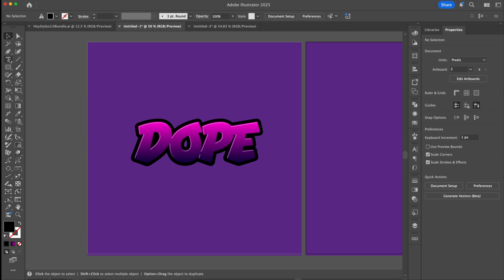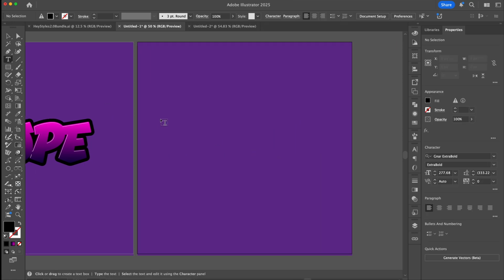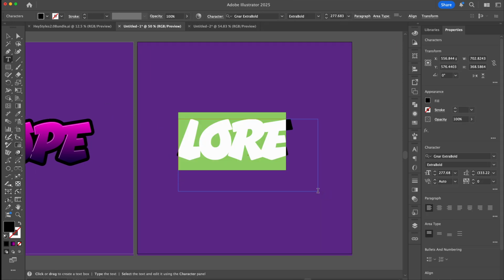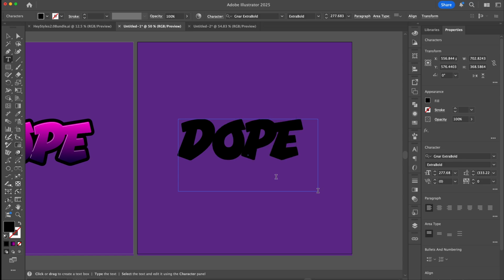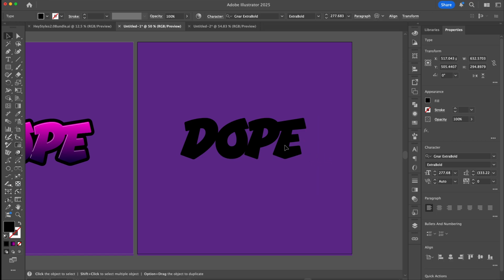So first thing we're going to do is grab our type tool. I'm going to go to our new artboard and type our word, D-O-P-E. This font, if anyone wants to know, is called GNAR, G-N-A-R, and that's by overlap type. So we got our type here.